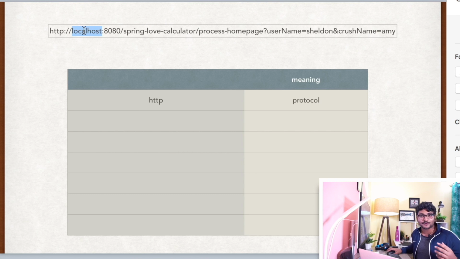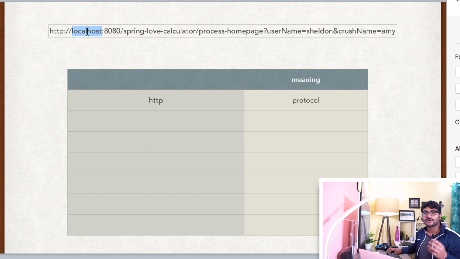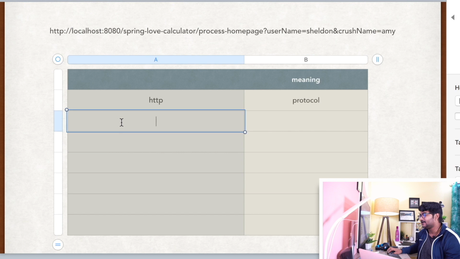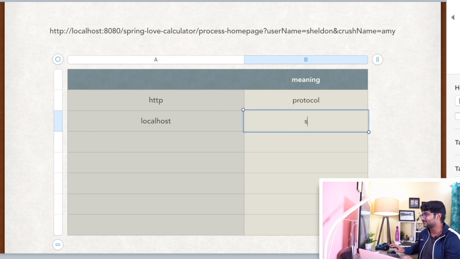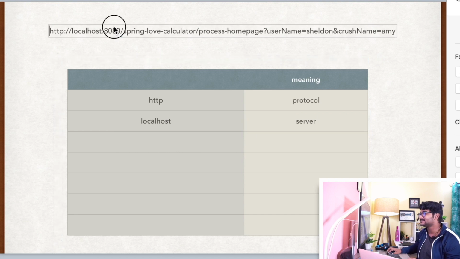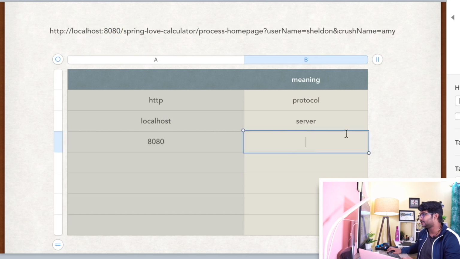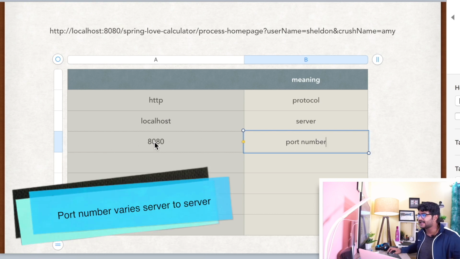So if you are deploying your website into a remote server, instead of localhost, you are going to put some IP number right here. But right now, I'm deploying my website on my local system, so it's localhost. So localhost is the server. Now 8080, most of you already know about this, 8080 is the port number. For Tomcat, the port number is 8080. For JBoss, the default port number is 8180.